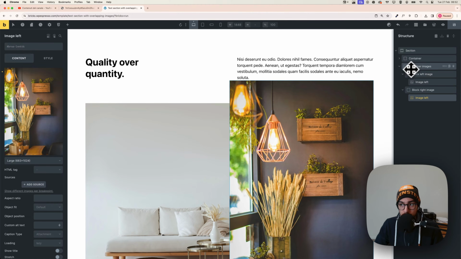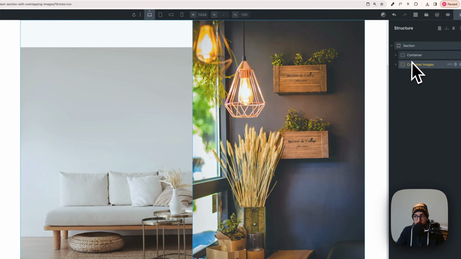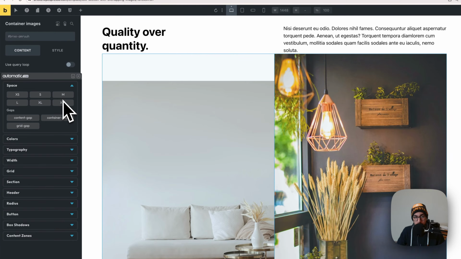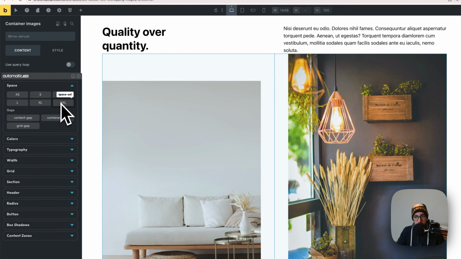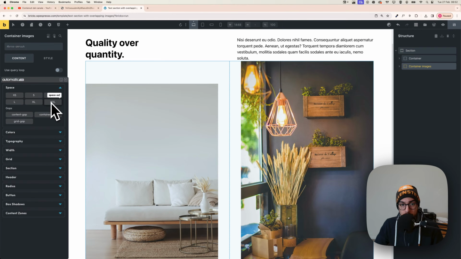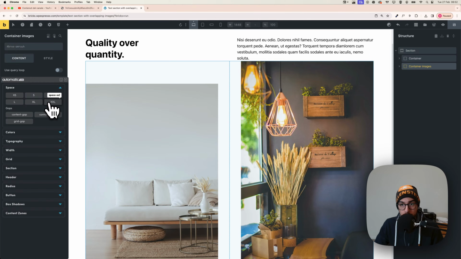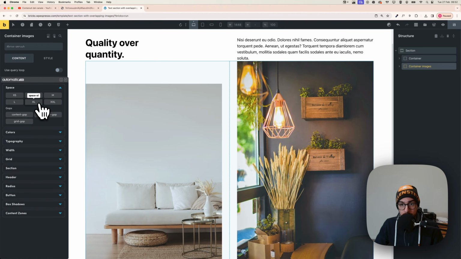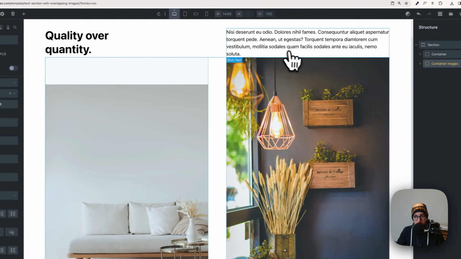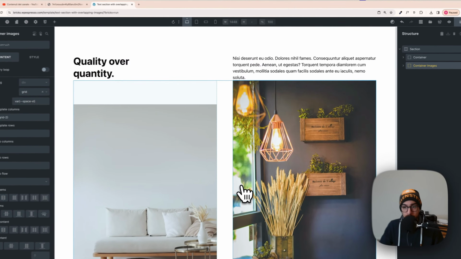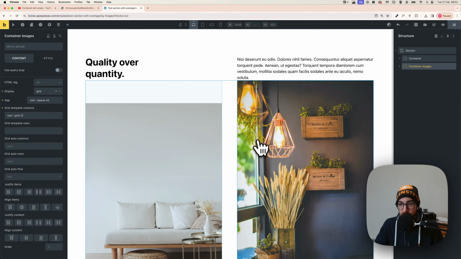So I would go on the container images. You can close it to understand where we are. So we are container images, go on gap, right click, and you can add like an XXL if you wish of spacing between the two, or XL, you can choose whatever you want. I would go with an XL because it's aligned to the text on the top, I prefer. And then we have this effect, right?